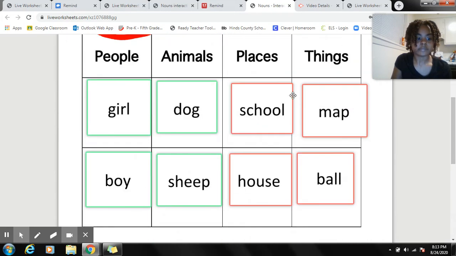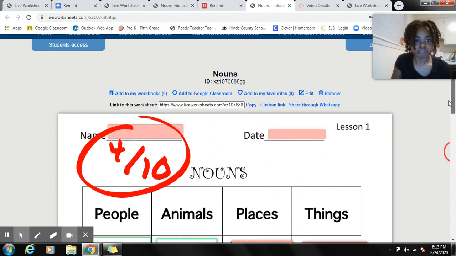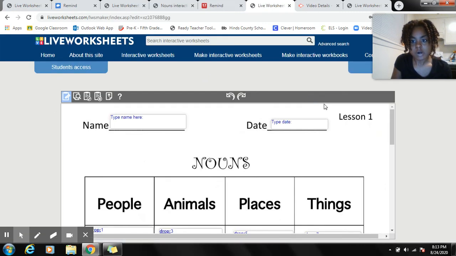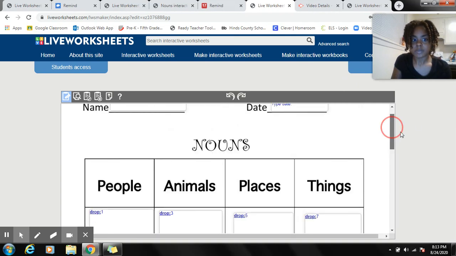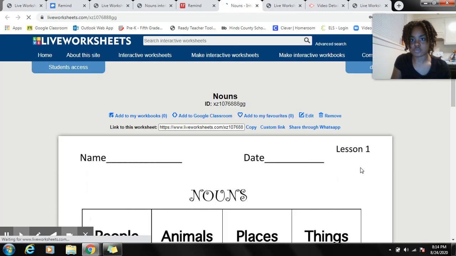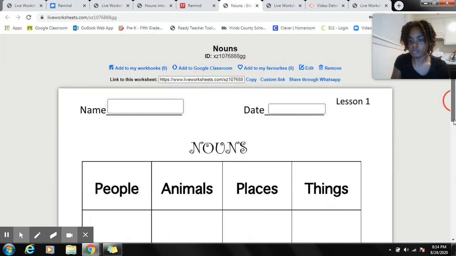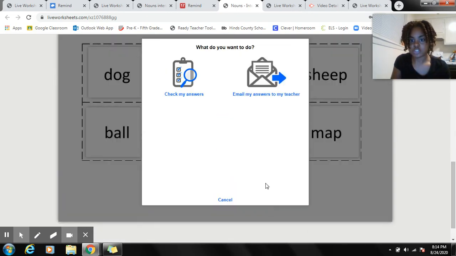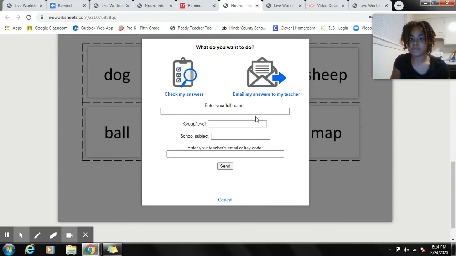Let's go back. So, it took me back to this page. I'm going to go back to Remind and go back to the actual worksheet. I'm not going to put this in there. I'm just going to click finish. And then email my answers to my teachers.